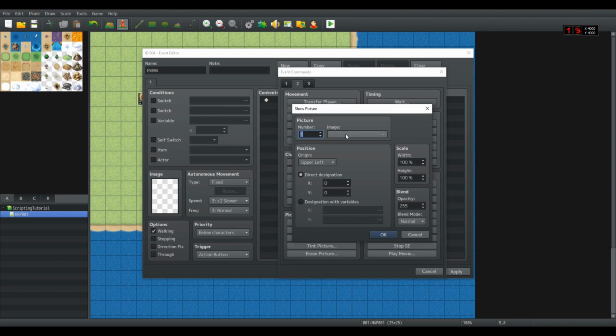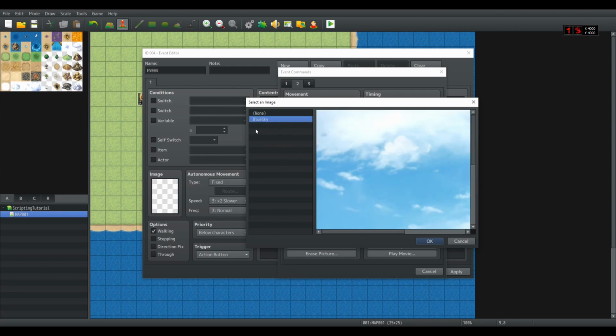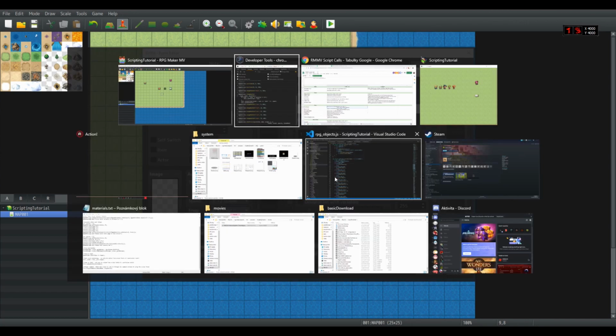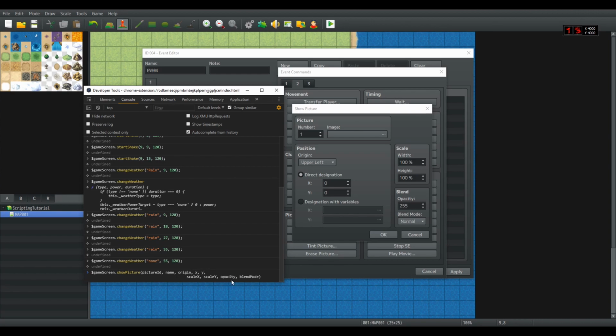Here of course we have the image name. I have an image blue sky from the parallaxes, so I'll use that. And here we have origin, either upper left corner or the center, which means of course either the pivot point will be at the upper left corner or it will be at the center. I usually use upper left corner unless the image I am using is full screen. Here of course we can have the X and Y. Scale X means width, scale Y means height.